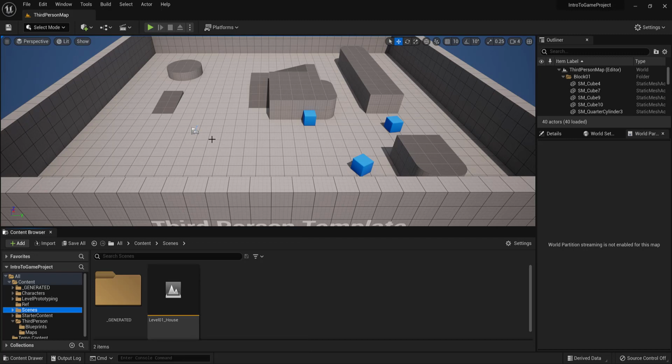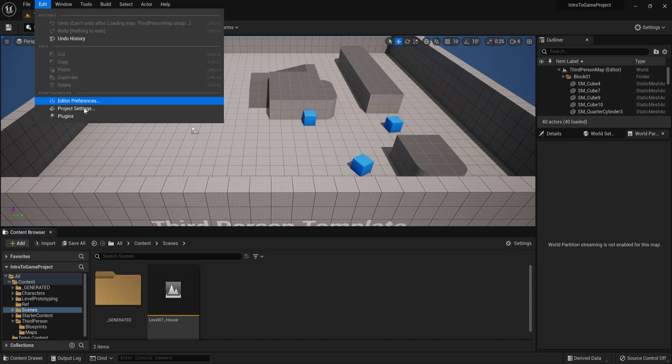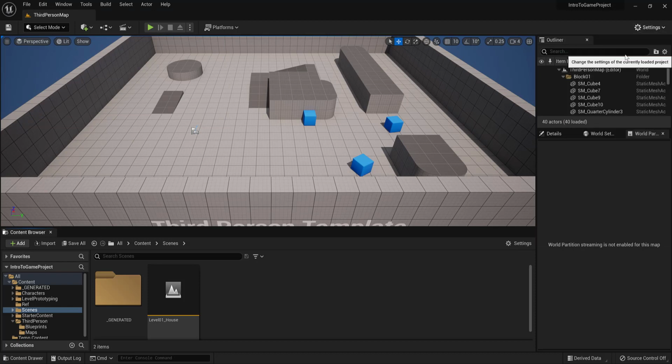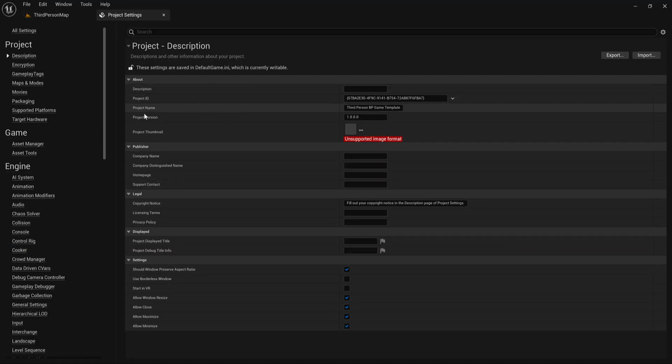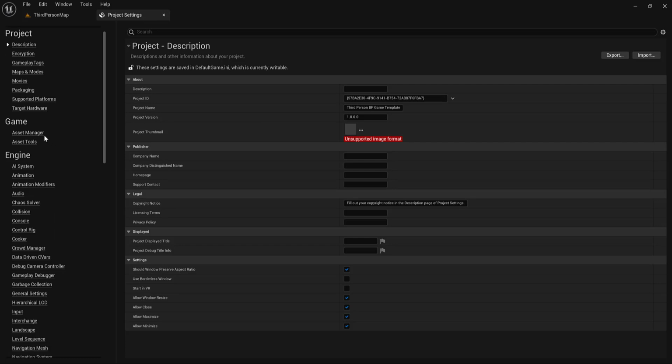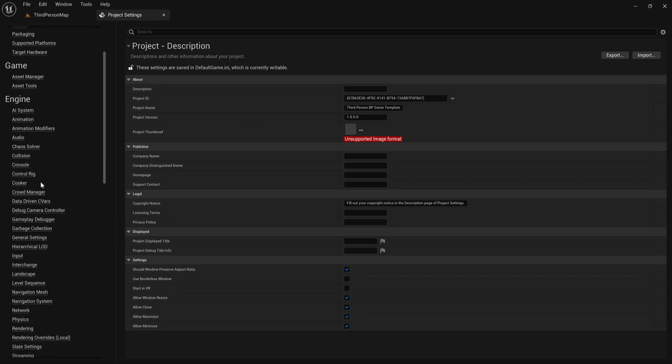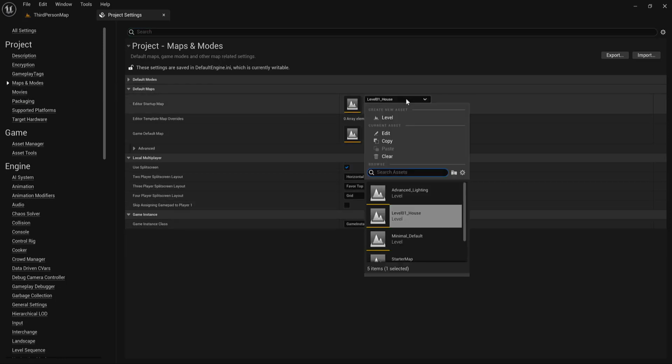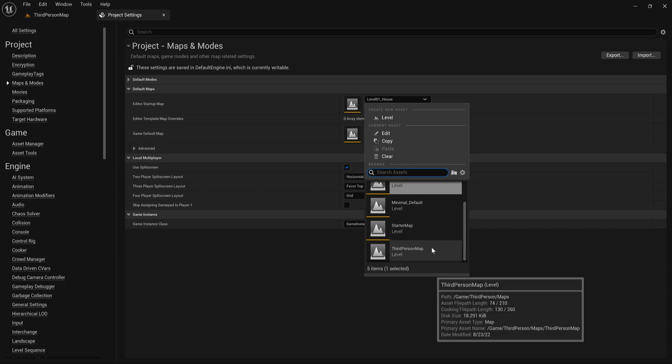So let's start off by going to our project settings, which can be found under edit and then project settings here, or if you go to settings in the side here and you go to project settings. Once that's open, you go to maps and modes. Now, mine is already set up for the level, so it's off to the left-hand side here, the level 01 house. Yours is probably set to third-person map.